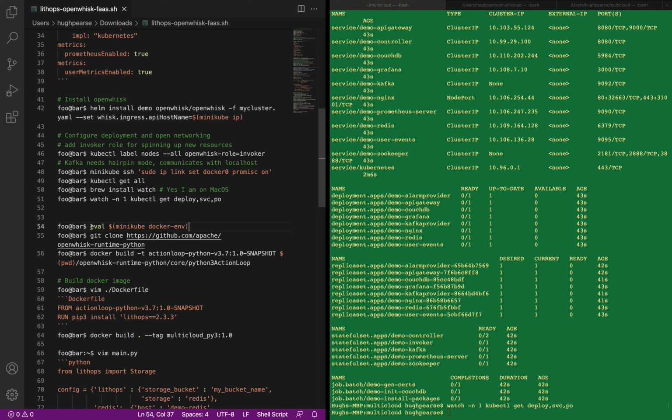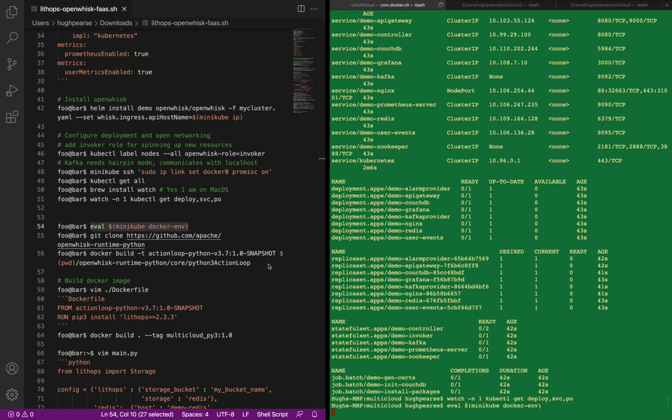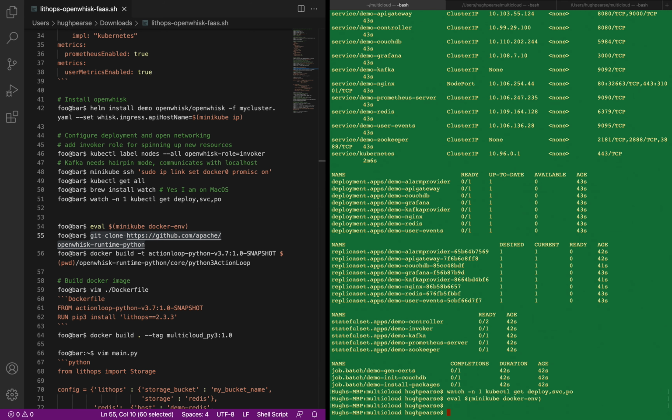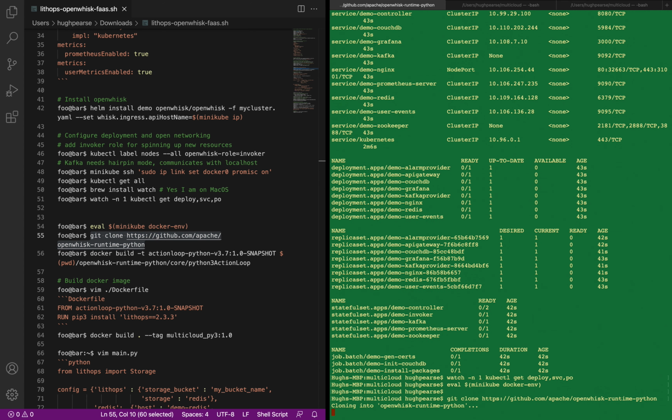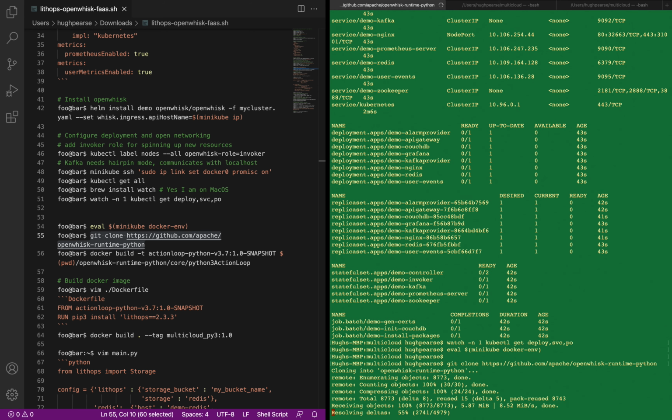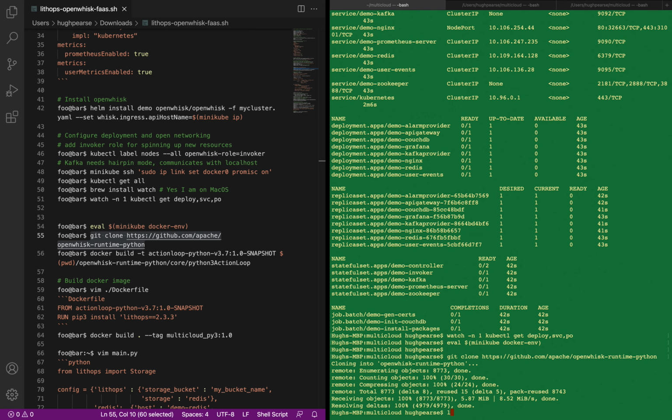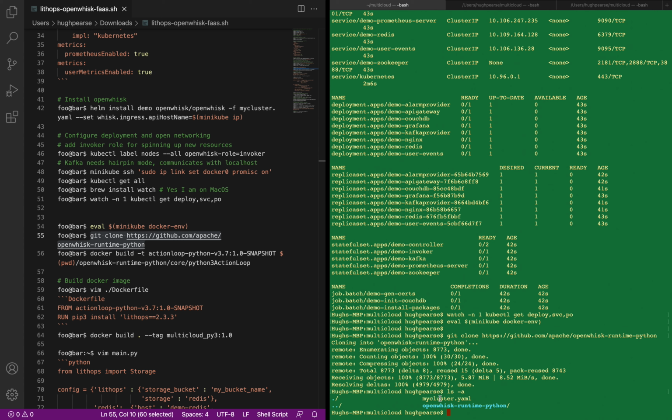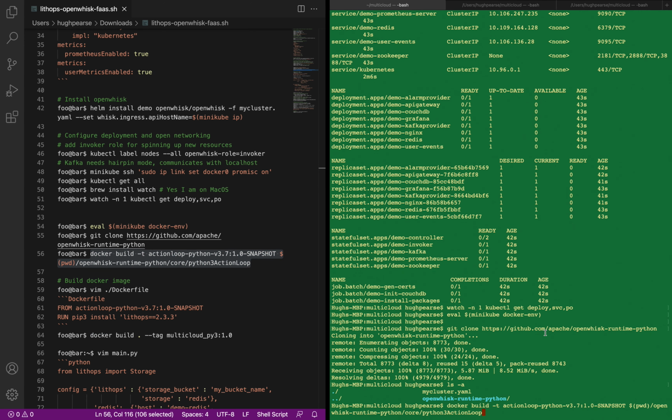So now set our Docker environment variable to connect to minikube. Next, you want to clone the GitHub repository for making custom OpenWhisk actions. So let's download that. So you can see we have our cluster file and our new repository. Next, build the Python 3.7 action in that repo.